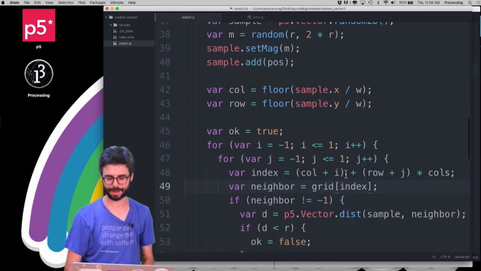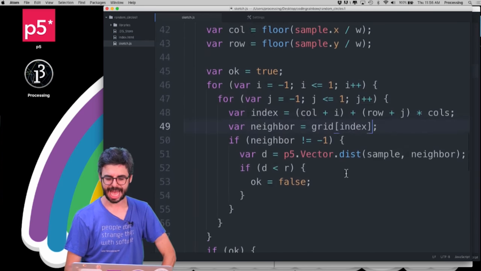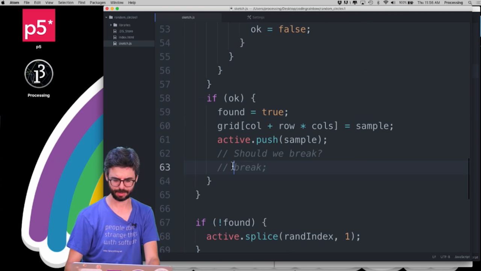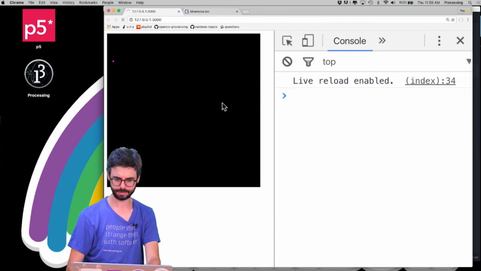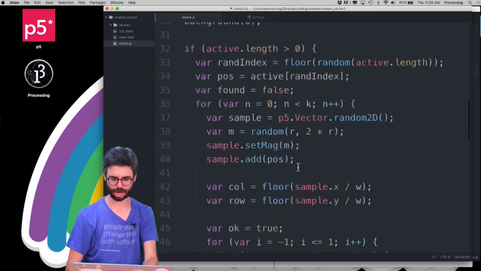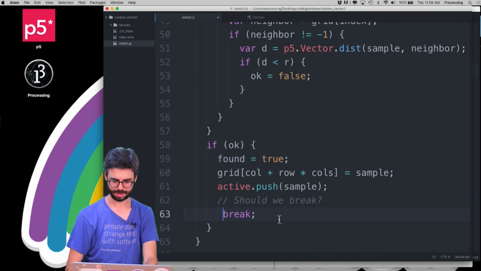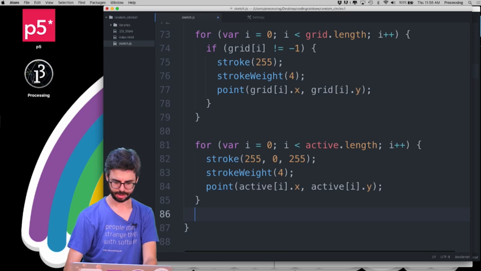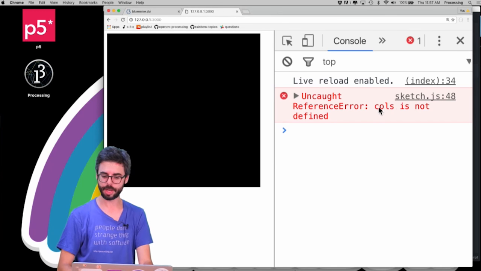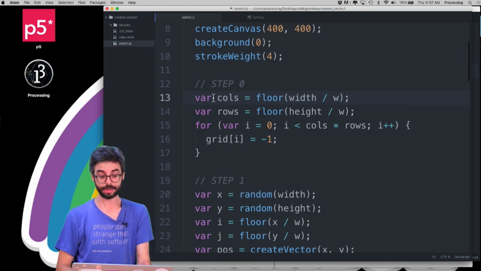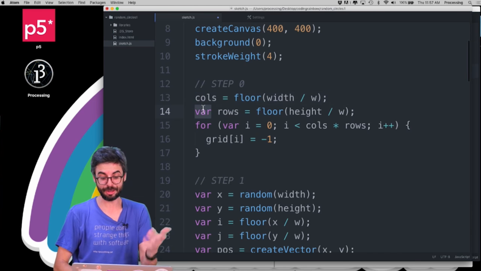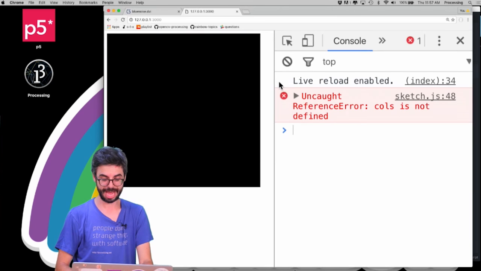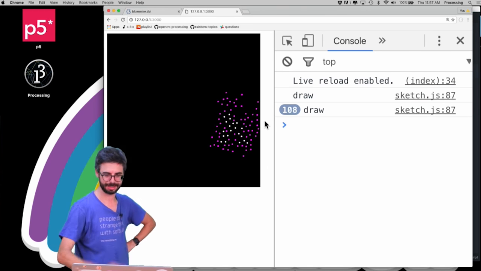There's something else that I feel like I'm missing, which is sort of crucial, which is that if I pick a point, and let's add the break there. Maybe the break is a bit of a problem. Let's see if things are going. Let's check the code. Oh, cols is not defined. One thing that I forgot is that if I'm going to use these in setup or draw, they need to be global variables. So let's do that.